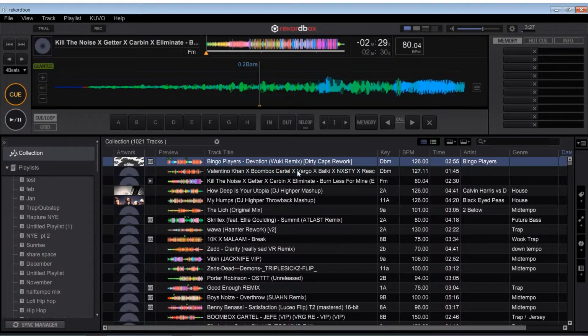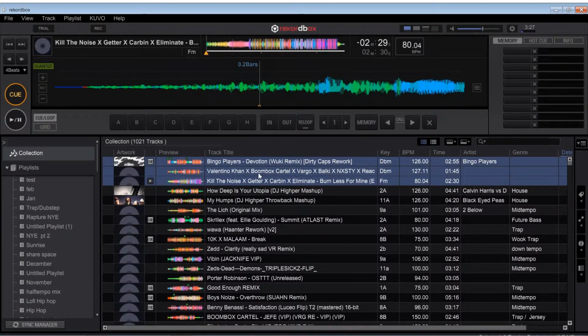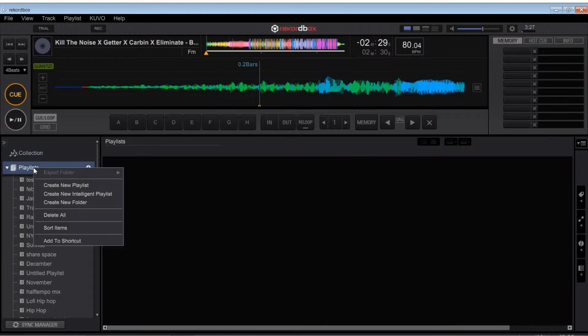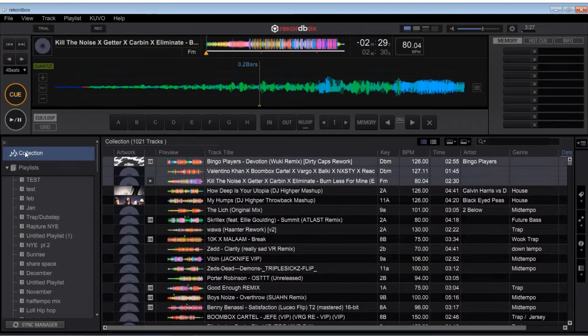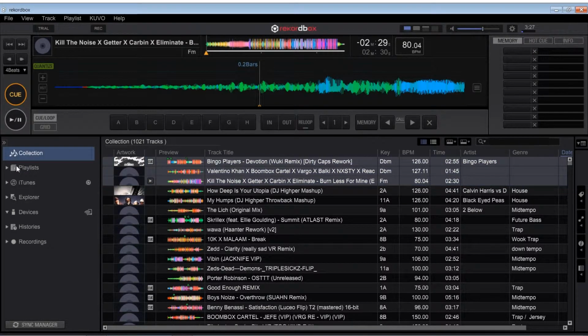Once you've gotten to the point where you're saying, hey, I have all my music organized and I'm ready to put it onto a playlist, you go over here on the left-hand side, right-click, create new playlist, and label it. In my case, I'm labeling it test. You can name it whatever you'd like. And then you just simply drag and drop that music onto that playlist. Easy, right?